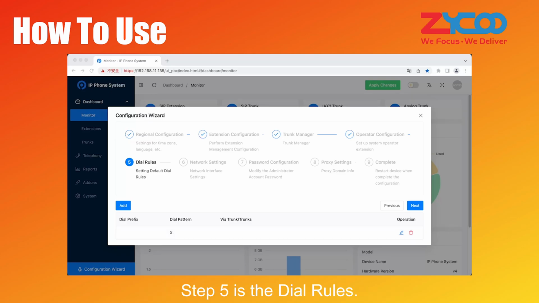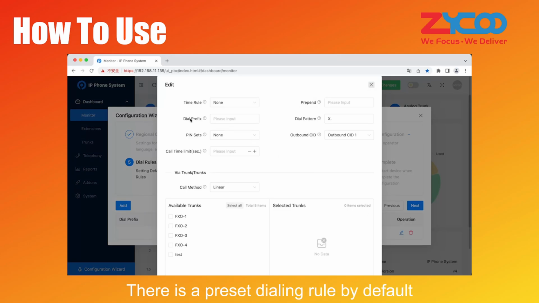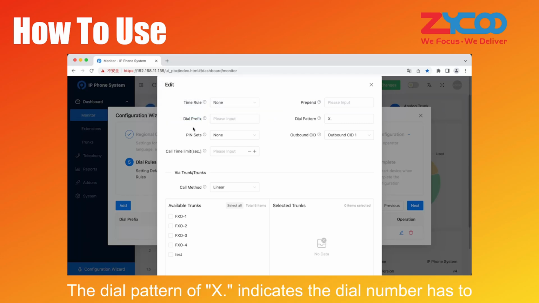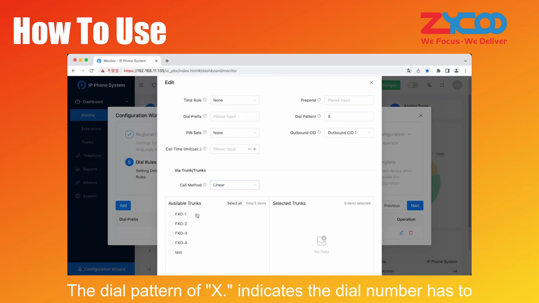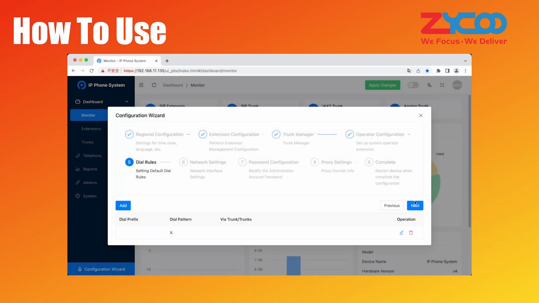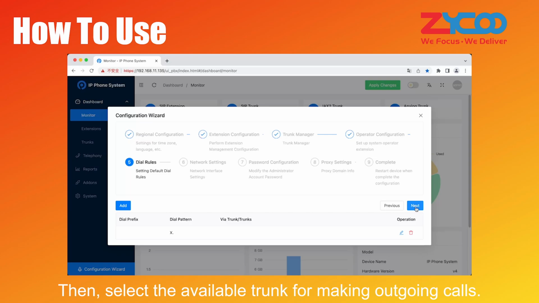Step 5 is the dial rules. The dial rules allow users to use different dialing prefixes and dialing patterns to dial out through different trunk lines. There is a preset dialing rule by default, which can make outgoing calls directly. The dial pattern of X dot indicates the dialed number has to start with a number and it has to be at least 2 digits long. Then, select the available trunk for making outgoing calls.